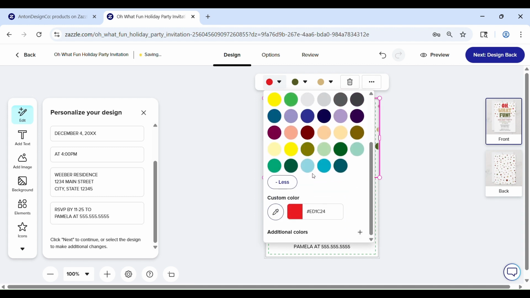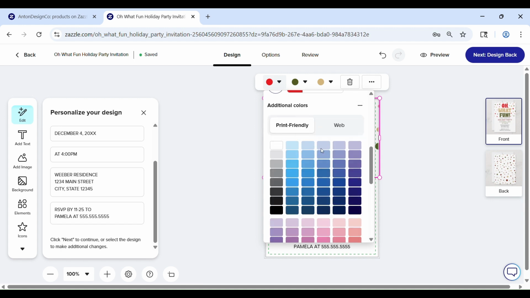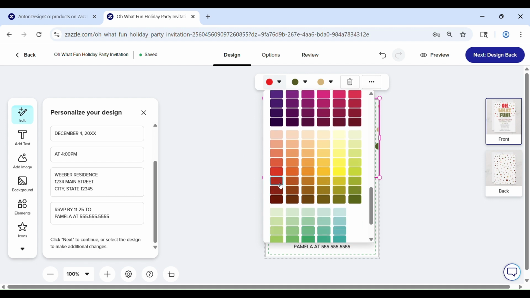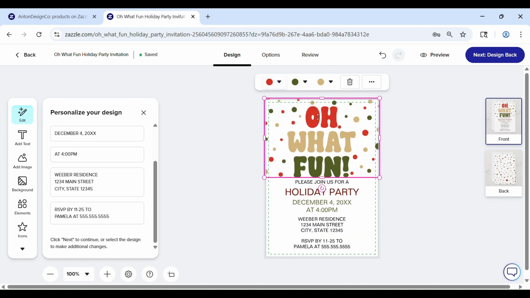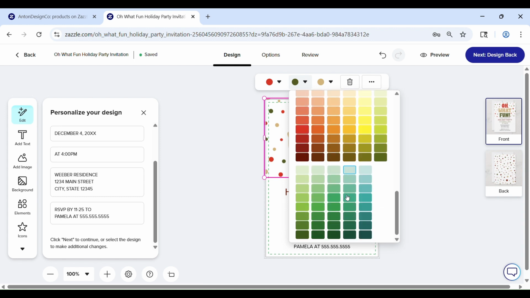Then we can use either the swatches, which looks good, or we can click on additional colors. Under print friendly, you're going to see a bunch of swatches here as well, and that's going to give you a color that will definitely be a good print. So we'll click on a red, and then like I said, we'll do the green as well, and we will use maybe this color.